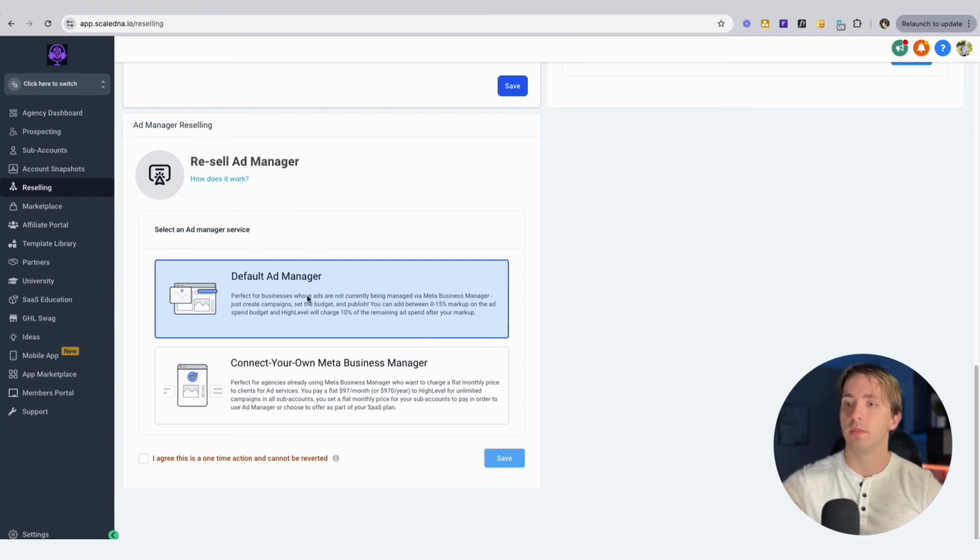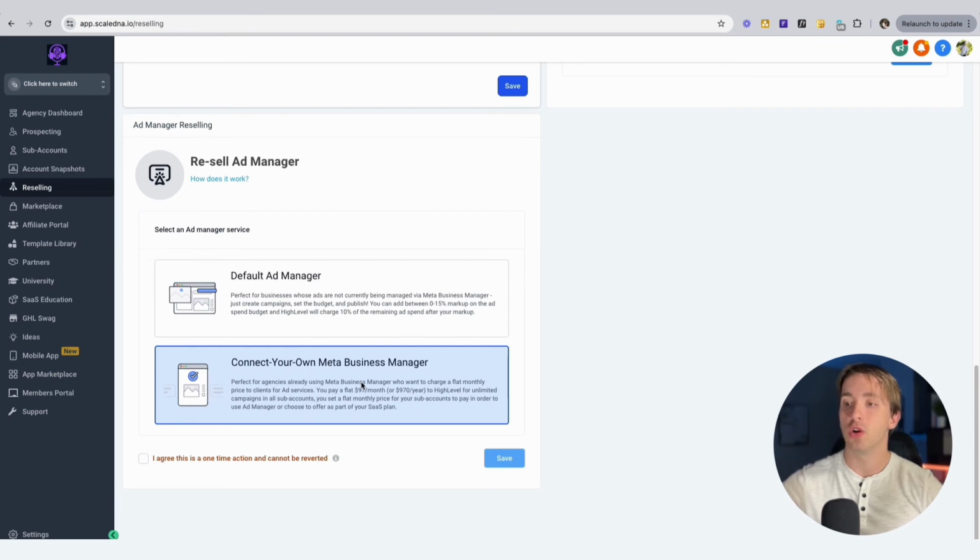We have the default ad manager, which is perfect for business owners whose ads are currently not being managed within a Meta Business Manager. And then we have the connect your own business manager, which is great for people who already have an ad account set up within Facebook's Meta platform. Now, the ad manager itself within HighLevel's platform that's going to allow you to create campaigns and run ads on Facebook is not going to change depending on which plan you select. These 2 plans are essentially your methods of payment for yourself and for your sub-accounts.